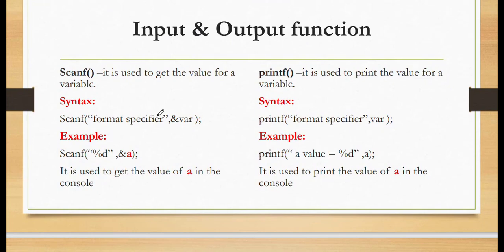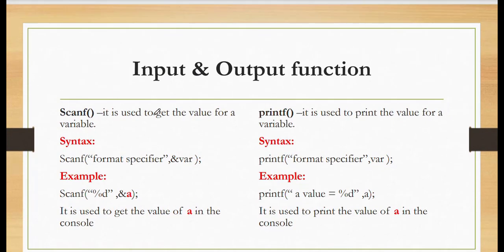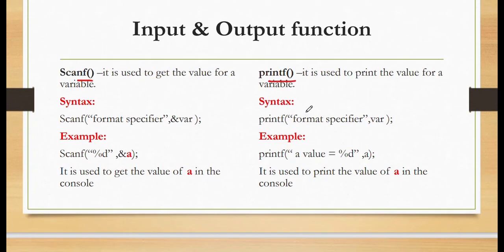The next one is input output functions. Frequently used input output functions are scanf and printf. Scanf is used to get the value for the variable, and printf is used to print a value for the variable. The syntax for scanf is scanf, format specifier within the quotation, comma, ampersand, variable.